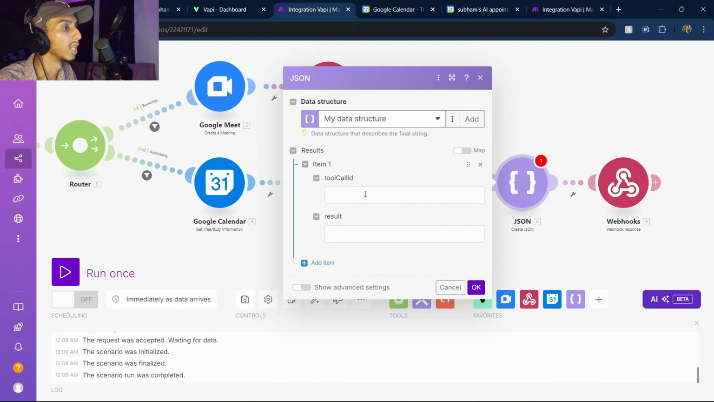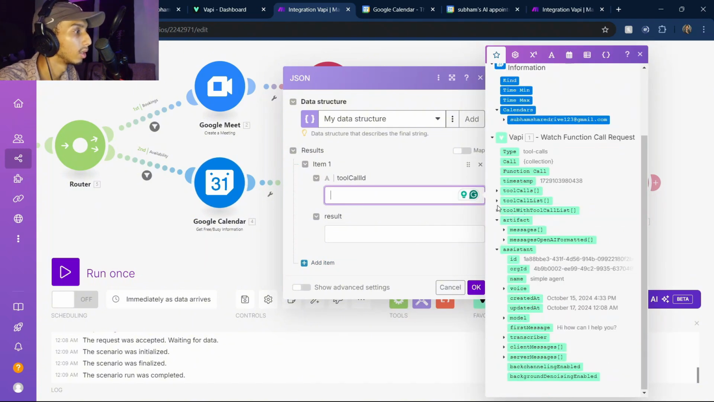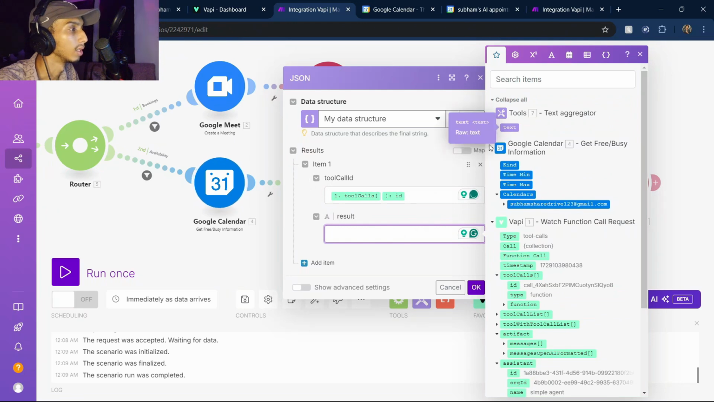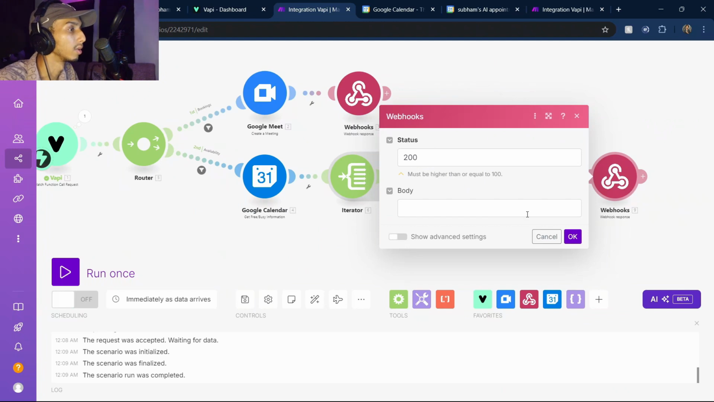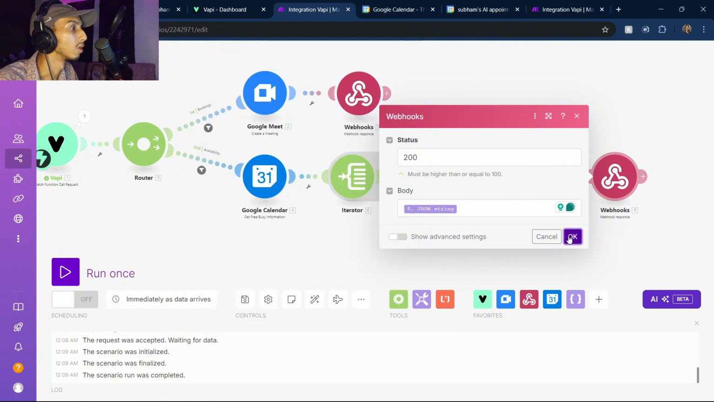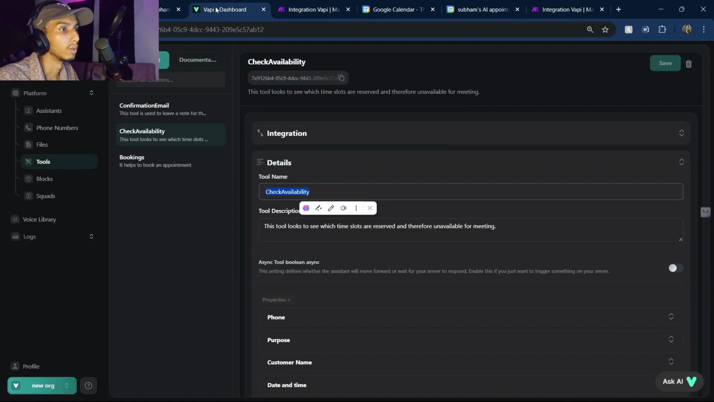So let's click on add item and let's add the tool calls ID, and here in the results we will have text. So now let's go to the webhook response and have the JSON string over here and click OK. So we are done with two functions. So let's add our next function, which is send confirmation email.